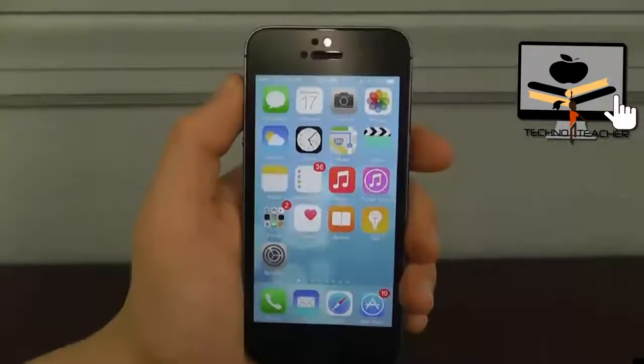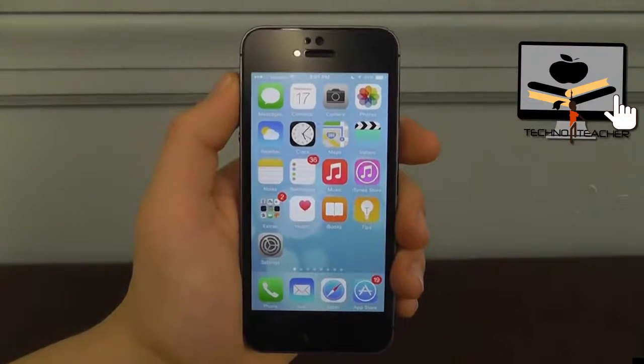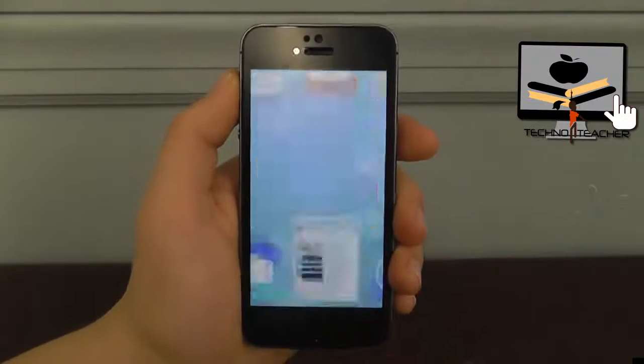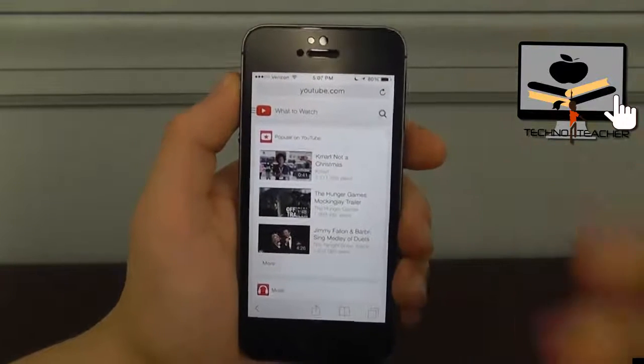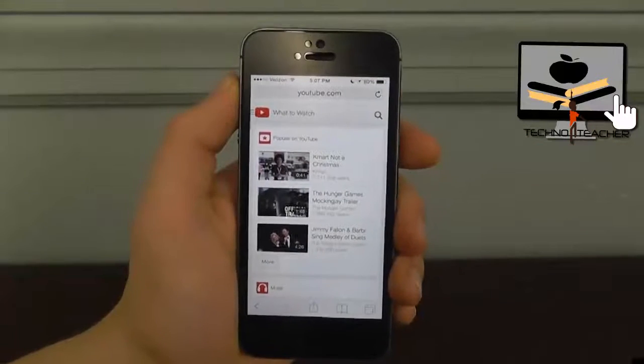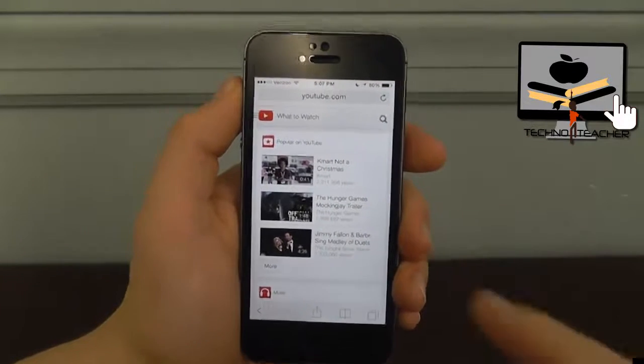The next hidden feature we have is really quick, but still very useful to use. If you go into Safari, sometimes it can be pretty annoying to have to view the mobile view of websites. Well, there's a new way to request desktop sites in iOS 8.